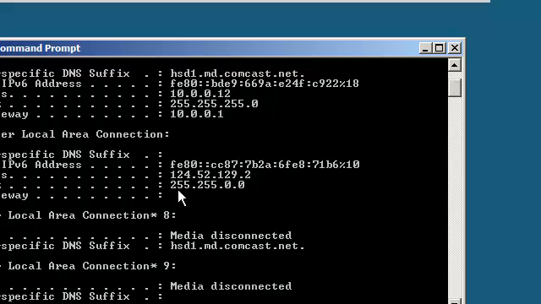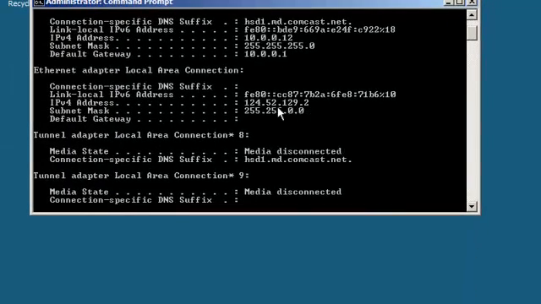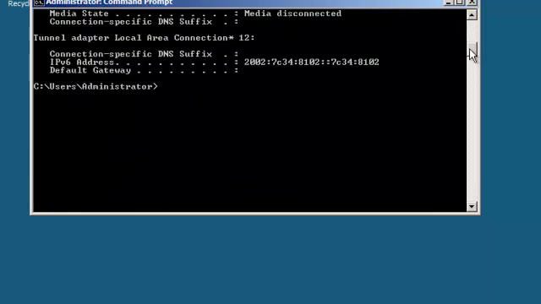So as you can see, I just changed it to a random number of 124.52.129.2. Also notice the subnet mask, it's 255.255.0.0. Okay, so then I'll go in, run the command that changes the IP address back to what we set it before, and then I'll do another ipconfig and show you where it changed.